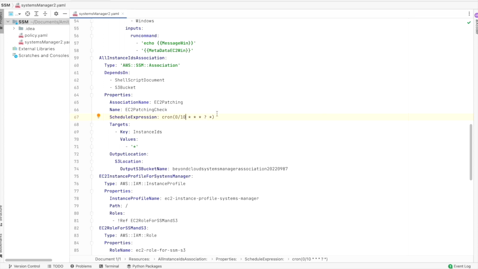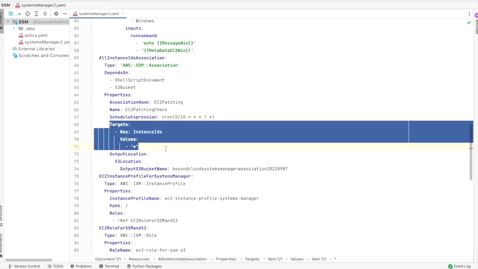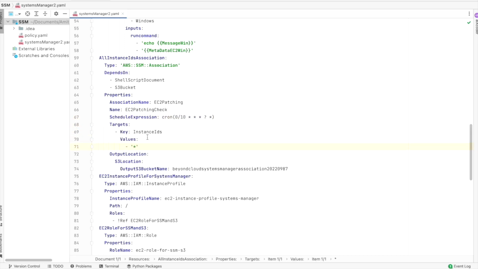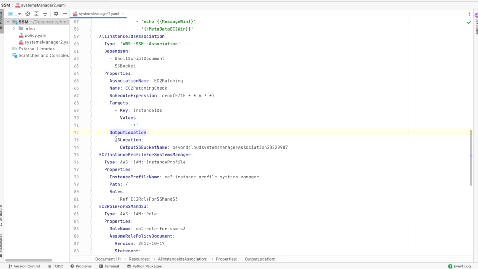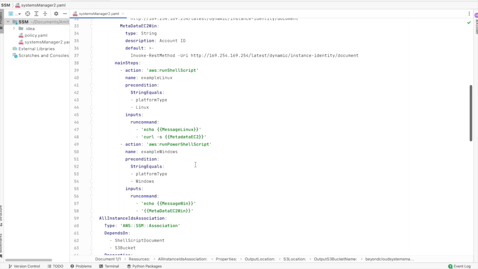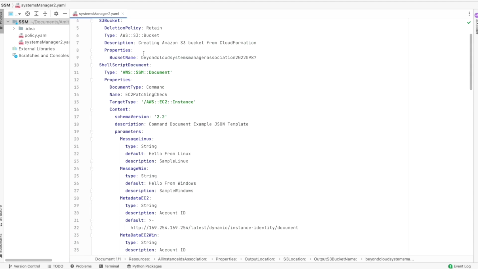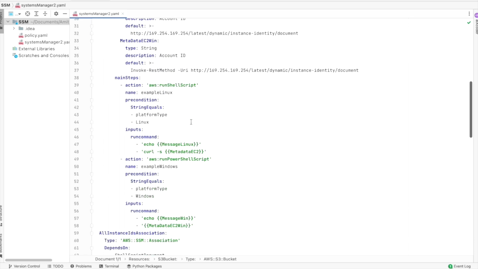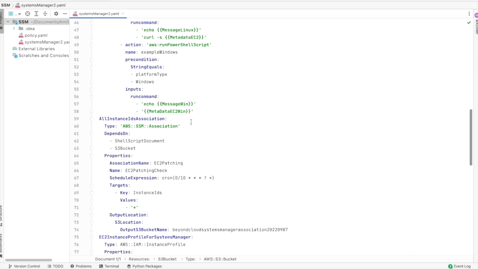So every 10 minutes it will run this automation, and we have to specify the targets, on which EC2 instances it will run. Right now I have specified star. So it will run on each and every EC2 instance that it finds in that account, and then it will send the output to this bucket. And this is the bucket, if you remember, that we created here, of the S3 bucket type. So this is the association that we have created.